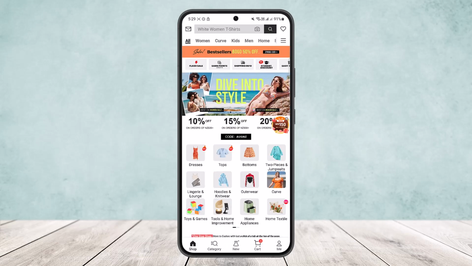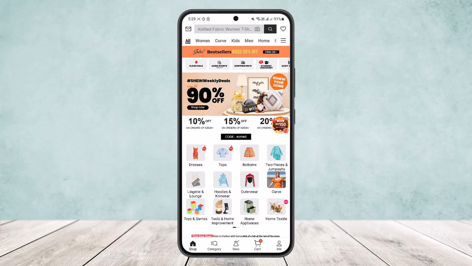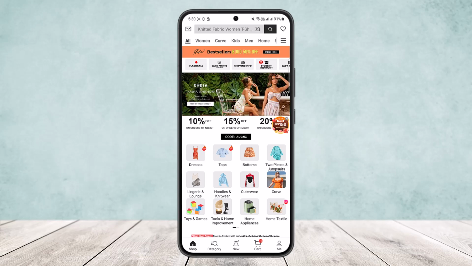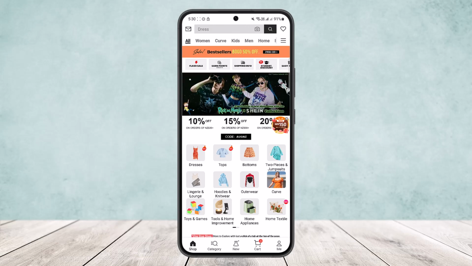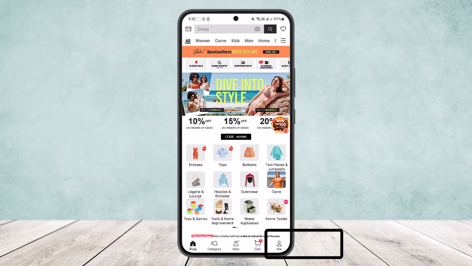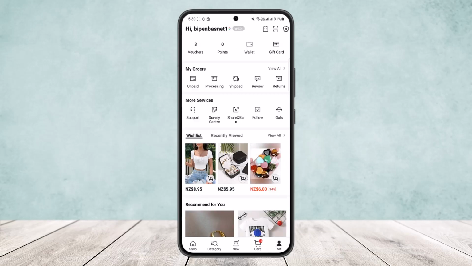Once you're logged in here, you'll get an interface like this on the screen, as you can see here. And at the bottom of your screen, you can see various different options. There's shop, category, new, cart, and me option. You want to simply tap on the me option at the bottom right corner of your screen, and once you tap on it, you can see it's a bit congested here. There are various different options and icons, so you might get confused with it.